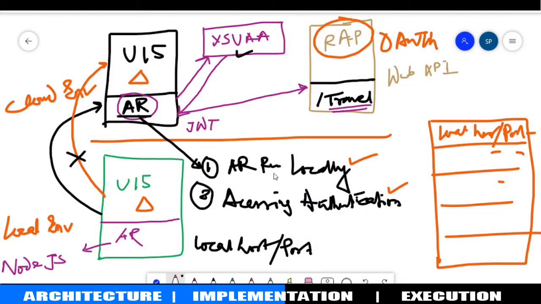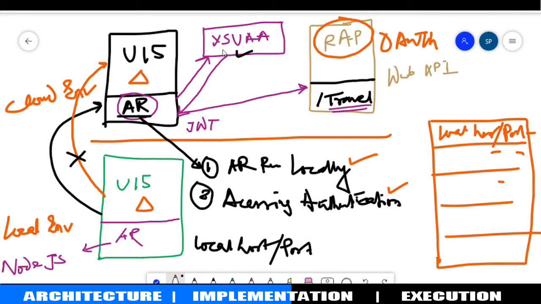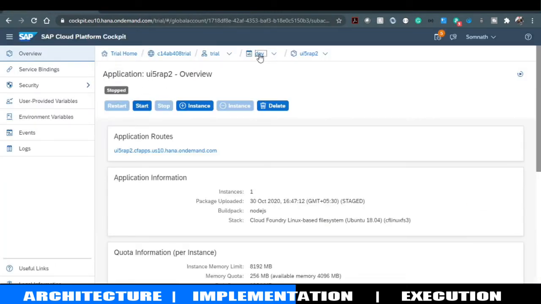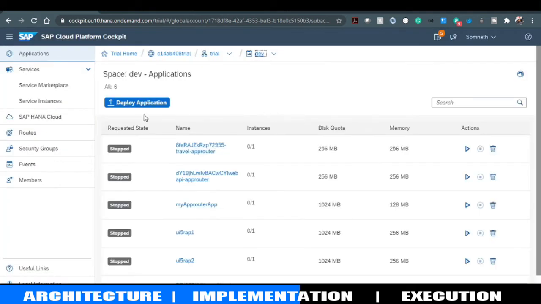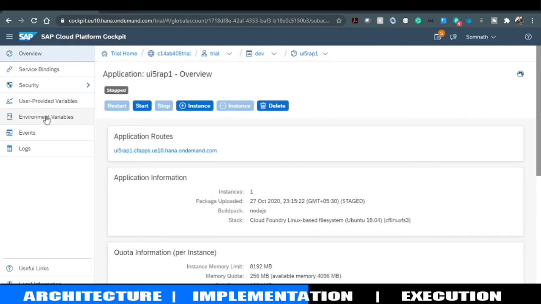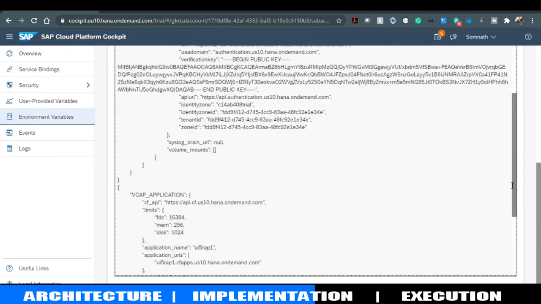Means I can run AppRouter locally, but I cannot test it yet because my intention is to call this API, which is my wrap service, and for that I need this authentication. So for this, you have to go to your cloud platform. I'm logged out, so let's go to our dev space. So this is the application we had. What we need to do is click on environment variables, because this application is already running on this XSUAA instance, and we'll see two things.